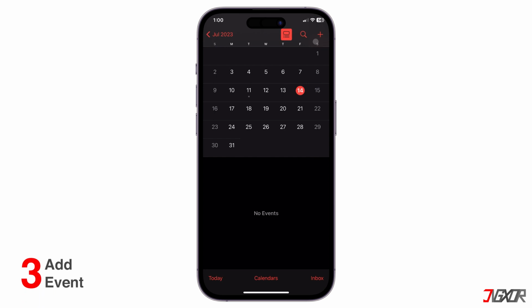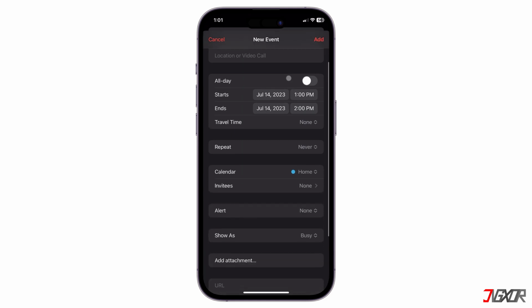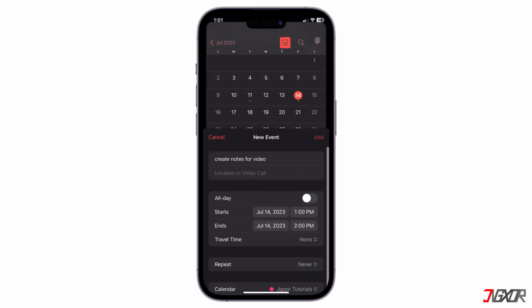To add a specific event or task to your calendar, click the Add button in the top right corner and enter its description in the Title field. Then set the Calendar option to the one you created earlier. Click the Add button to save your event.